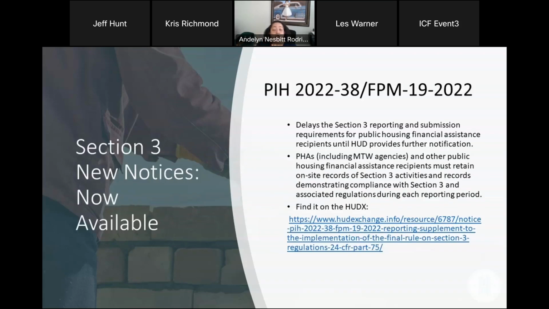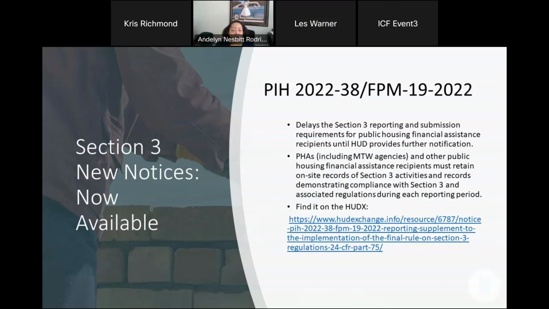All right, there is a new notice available, and this is really important. It talks about the Section 3 reporting. As you know, for housing and community development funds, you're going to continue reporting in IDIS. As we know, SPEARS is no more. So housing and community development funds continue reporting into IDIS. The Lead and Healthy Homes funds continue reporting into HHGMS.